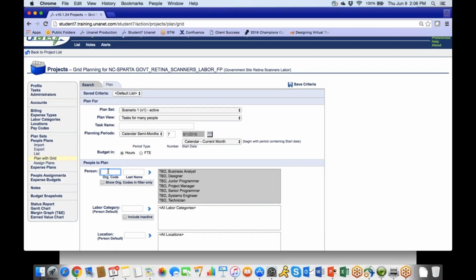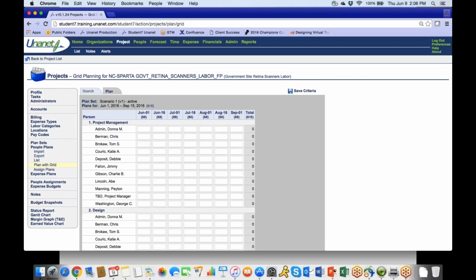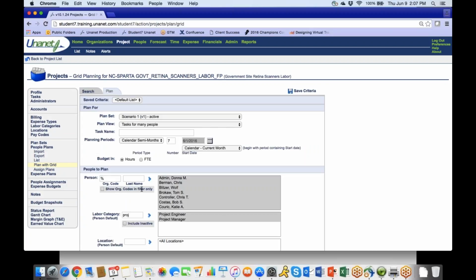The other thing is, let me go reset here, labor category. Maybe I only wanted to plan those with the project manager labor category. Hopefully I've got a couple of people in here with that labor category. It looks like I've got a few here. So I'm searching not by a group or a name, but by who has the labor categories of project engineer and project manager.